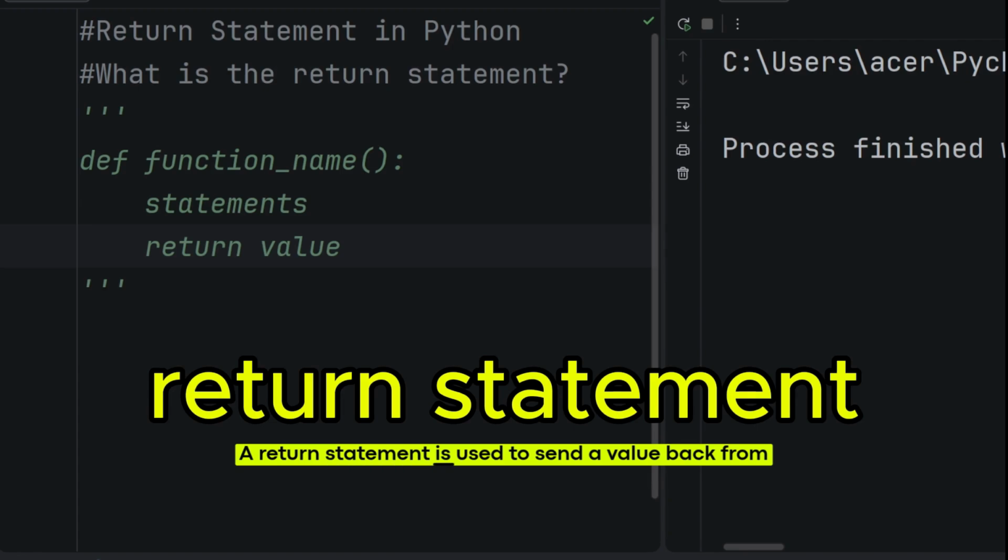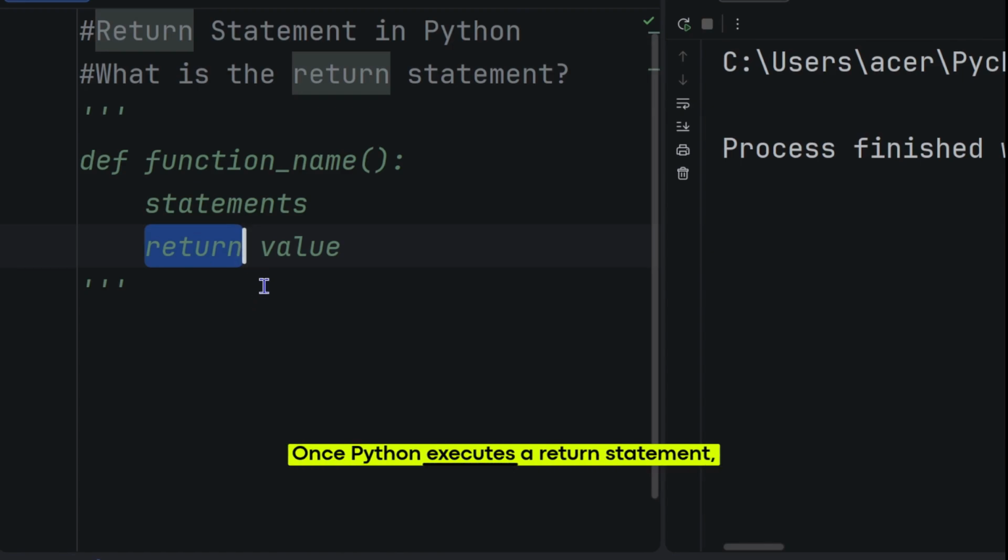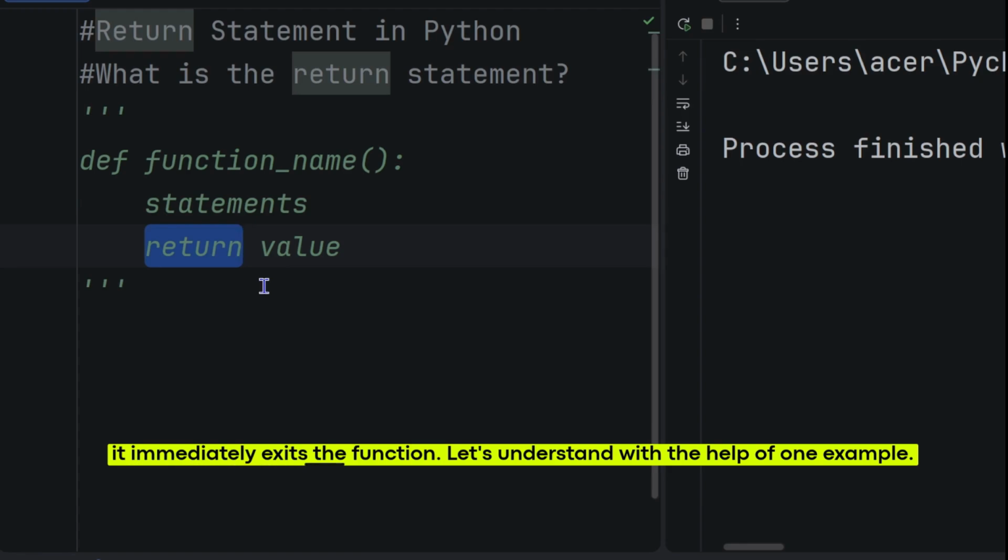A return statement is used to send a value back from a function to the place where the function was called. After returning the value, the function immediately stops executing. This is the syntax of a function with a return value. Return is a keyword. It sends the value back to the caller. Once Python executes a return statement, it immediately exits the function.